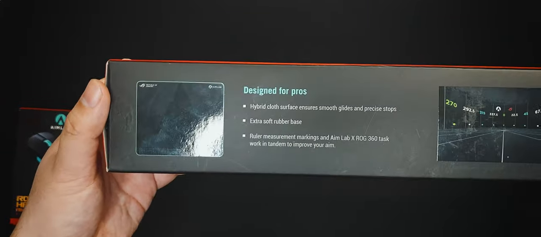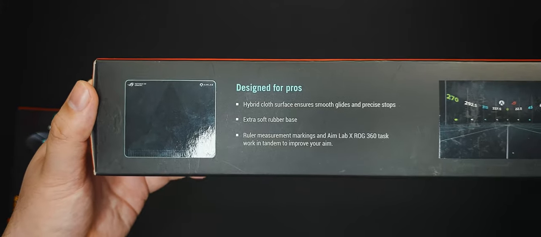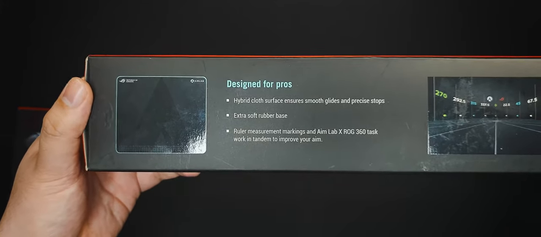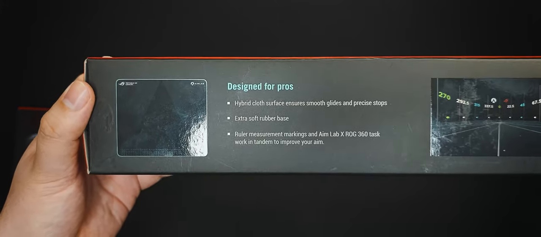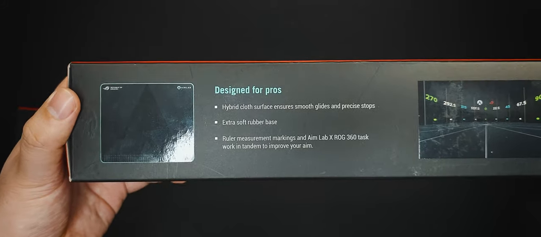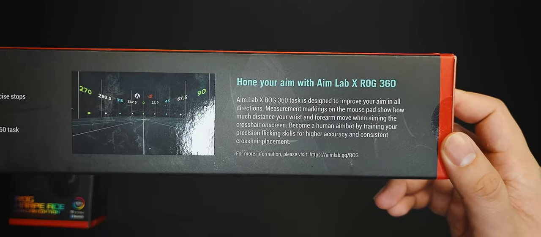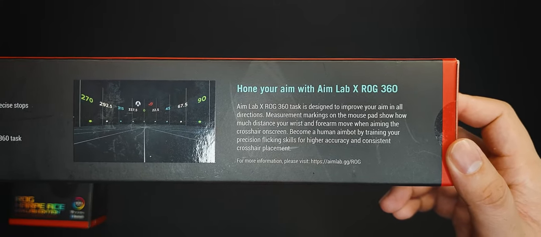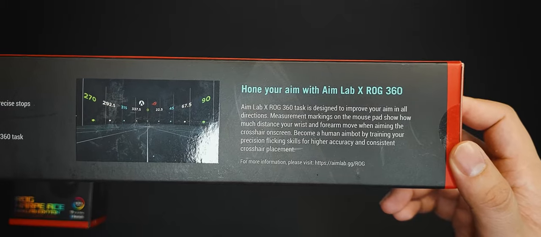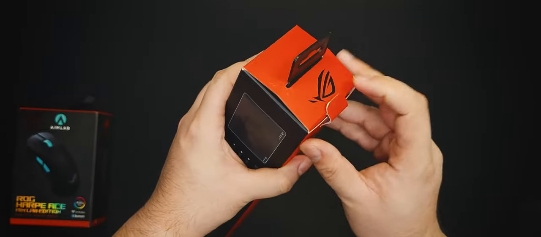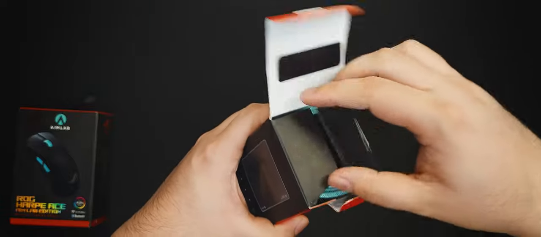On the other side of the box, we see the product features. It's designed for pros, it says here. Alright, it's got a hybrid cloth surface for smooth operation, an extra soft rubber base, and most importantly, the ruler measurement markings and AimLab X ROG 360 work in tandem to improve your aim. Pretty cool. Here at the left side, it gives us a little preview of that AimLab X ROG 360 app.